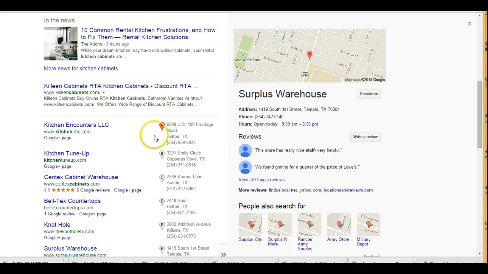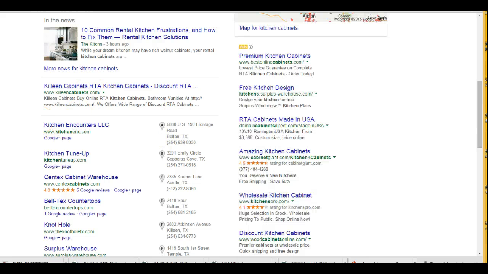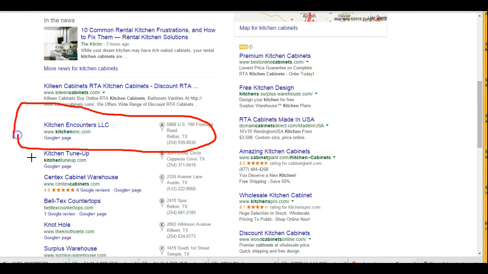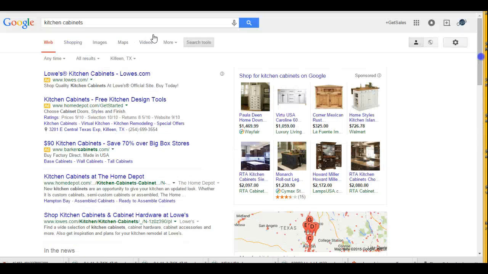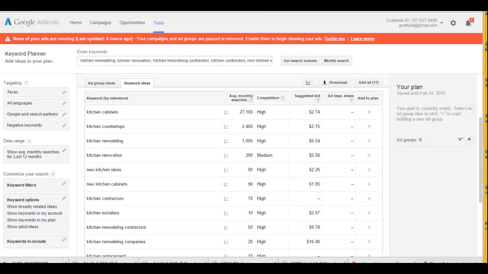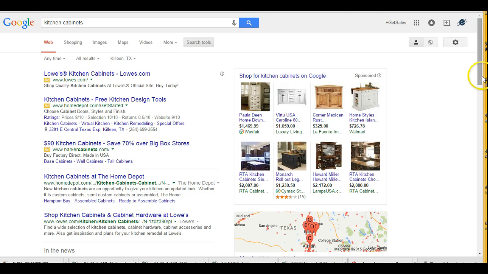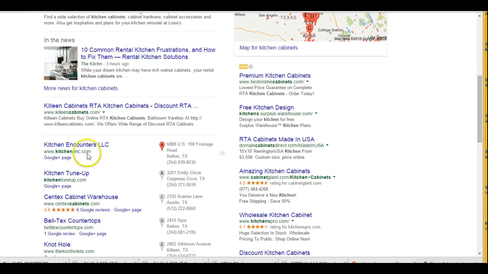Now, right over here, you come up in what's called organic. This is where you're coming up at: Kitchen and Counters. You're at the top of the page for the search term kitchen cabinets, which, let me go back over here to the keyword research, is a high competitive keyword at 27,000 monthly searches. Any click that you get from here is going to be basically worth $2.74 per click because you're at the top of Google for that term.